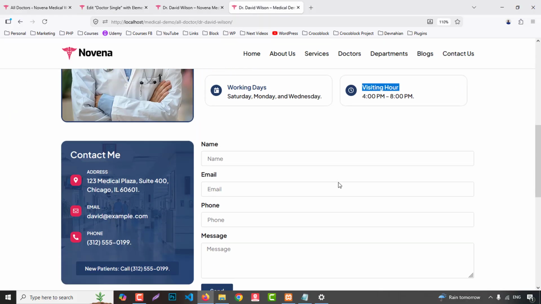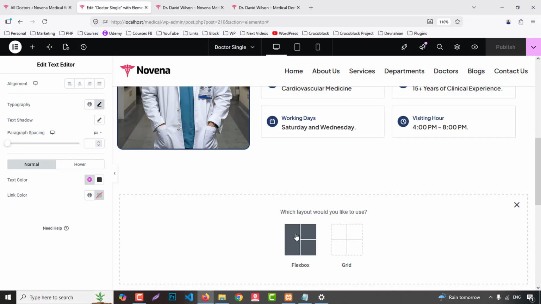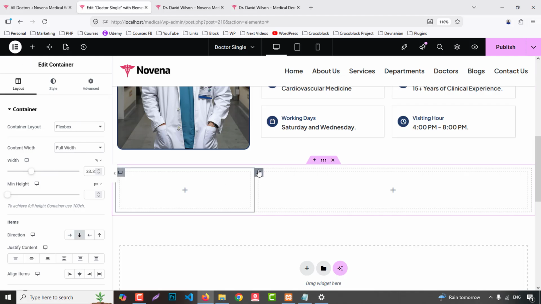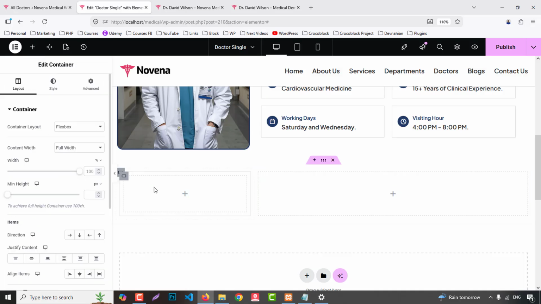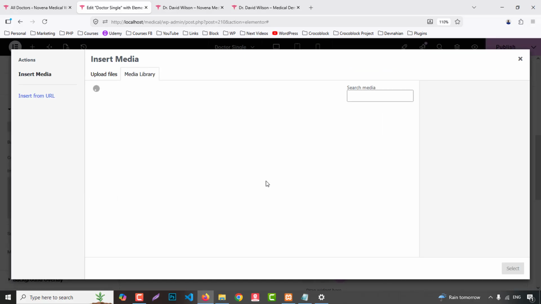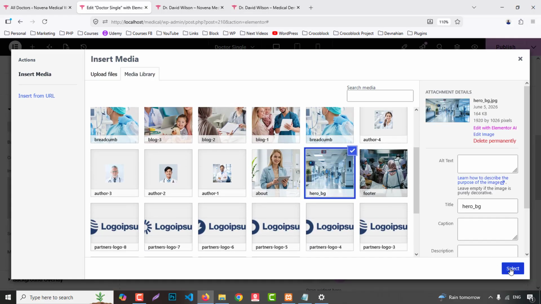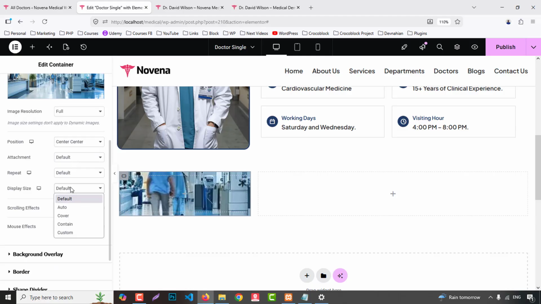So we have bottom, we have contact and form part. So from this we can just again click here plus icon, we can choose this item. So here these items and this item. So from here we can add a container, and which image, our hero image. So from here go to style, background image, we can choose here our hero image. Then position, background position, center, display size, cover.